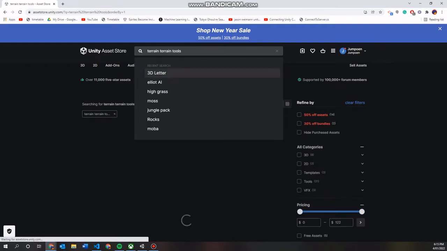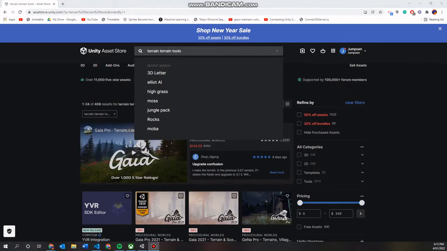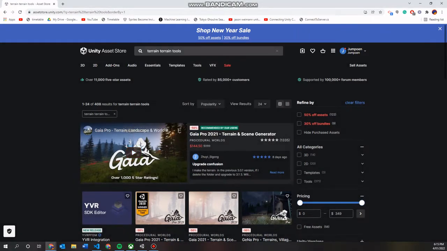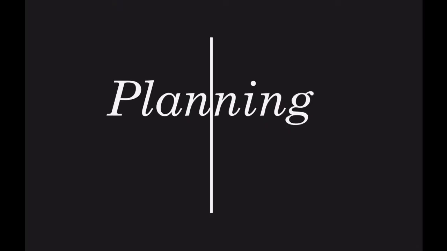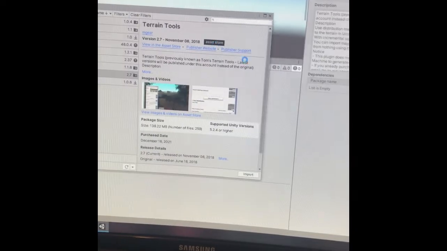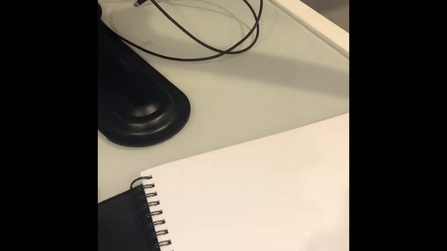It takes a while to install. So you can do planning while it is being downloaded, which is right now. As Terrain Tools is currently importing right now, we need to do a thing called planning. And for this, you'll need a few things. You need a notepad, a pen, and most certainly a ruler, if you have one. So now that you've got your piece of paper, you can start by planning.